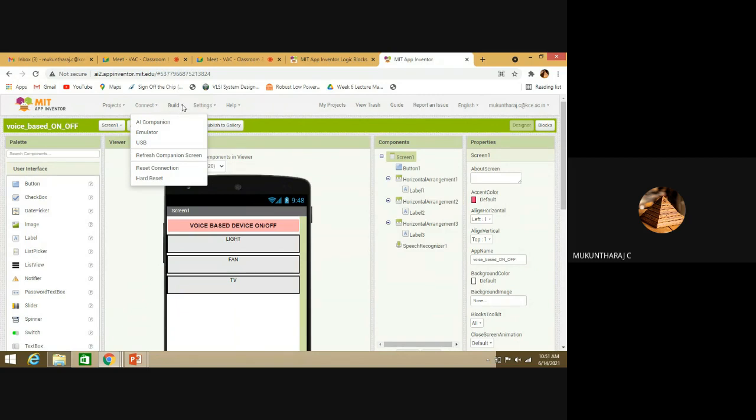Then coming to build, this is the major thing which is going to convert our app to APK format. You can have a QR code to install that particular APK on your mobile phone directly, or otherwise you can save your APK file on your computer. For that you need to use the second option, save .apk to my computer.